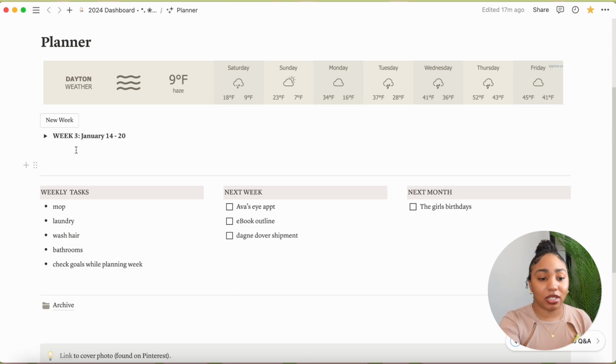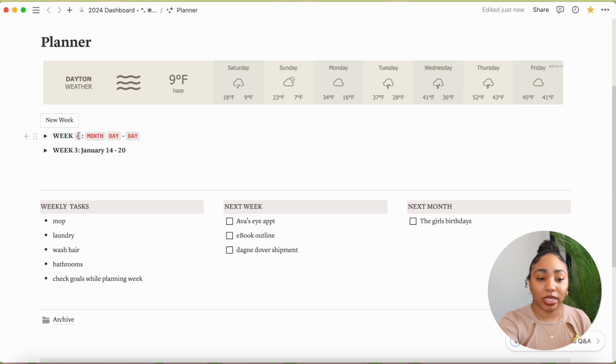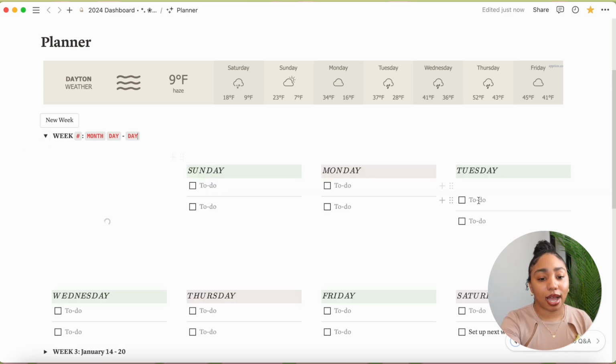But for the purpose of this video, there is a button here called New Week. If you click that, you get this pre-filled template within the template where you can put the week that we're on, the month, the day, and what week this spans. And then if you toggle down, you get the entire week out.